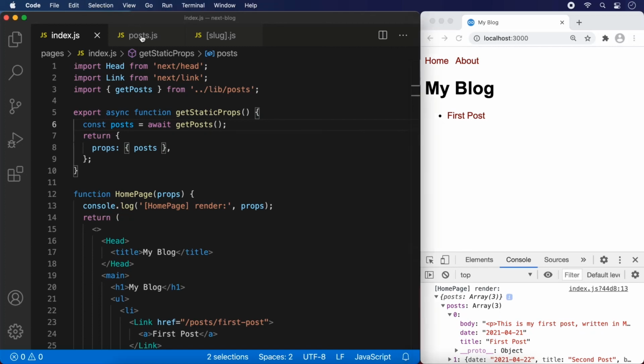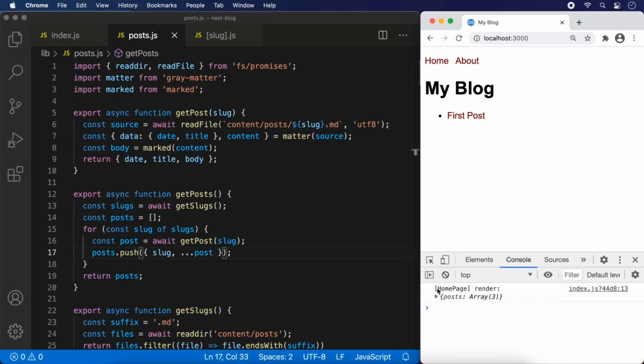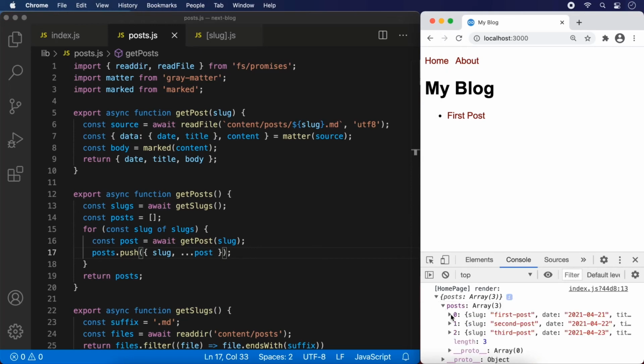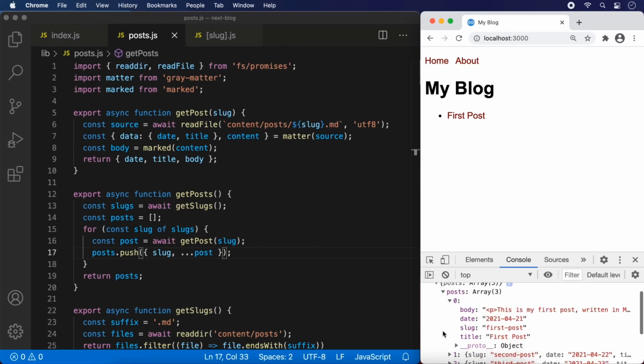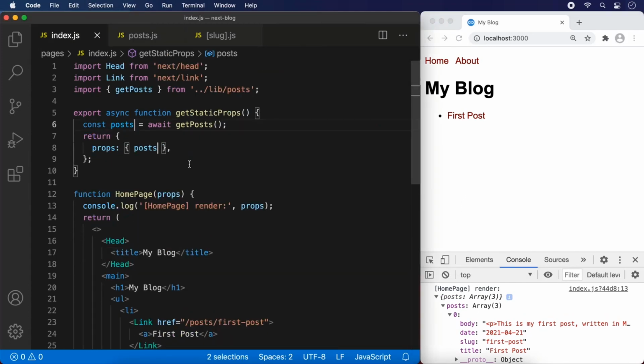So let's go and modify our getPosts function a little bit, and when we push each element, we can create an object that includes the slug, and then expand all the other post properties using the spread syntax. Let's save these changes and try again. If we look at an individual post now, you can see that we have the slug in addition to the other properties. We only really need slug and title, so we could actually remove the body, but that's an optimization that I'm not going to worry about for this example.